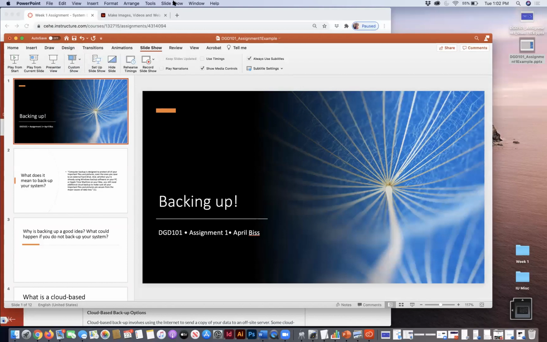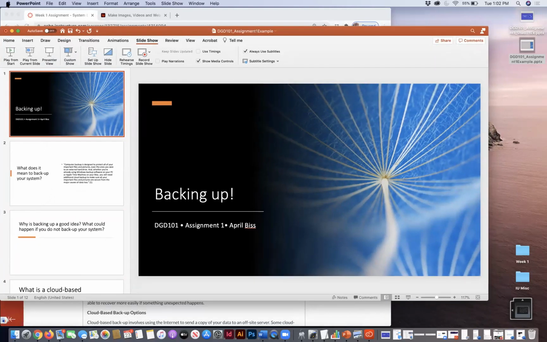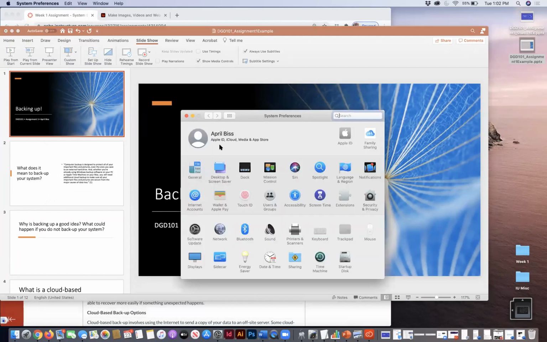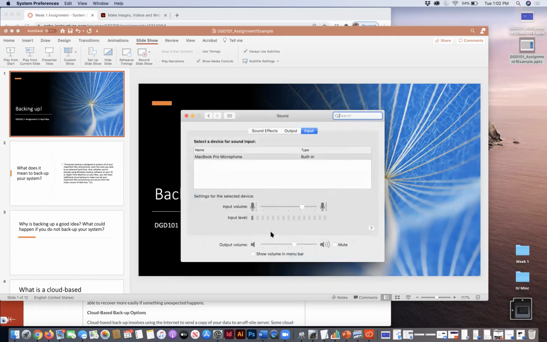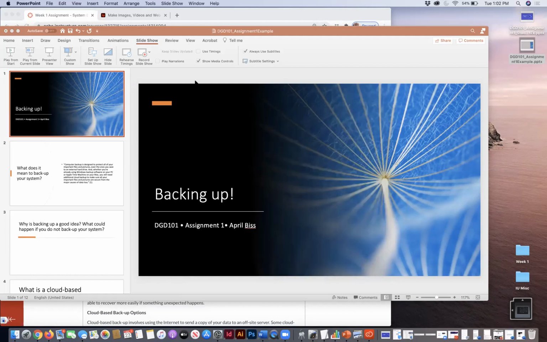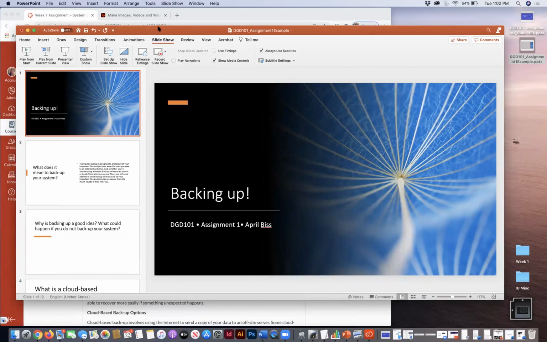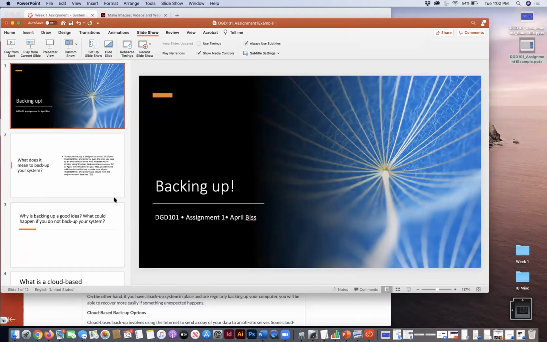Yeah, and it could be like a mic issue too. So if I were to go up to system preferences, let's see. You can check this too. If you go to your sound, I have a built-in microphone here. That's my input, so that's good. So it's not that. I'm not quite sure. It looks like it's recording, but I just can't review it for some reason. So I'll have to look into that a little bit more.